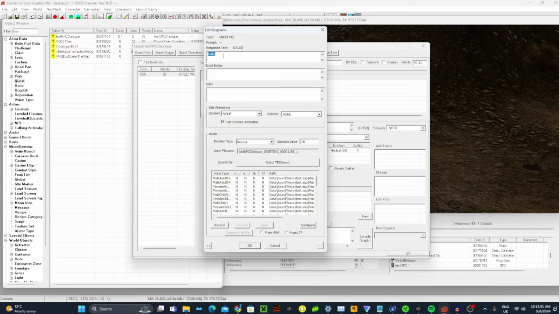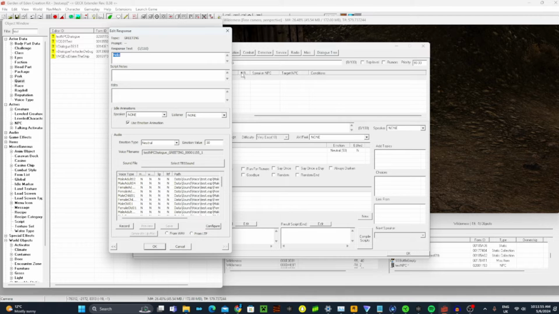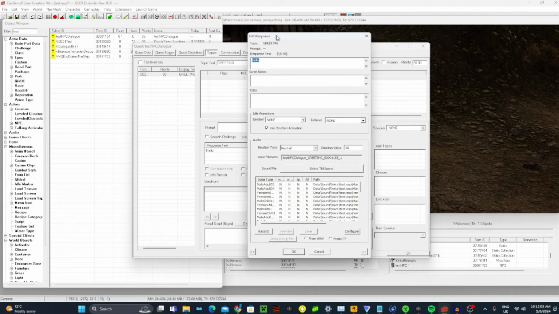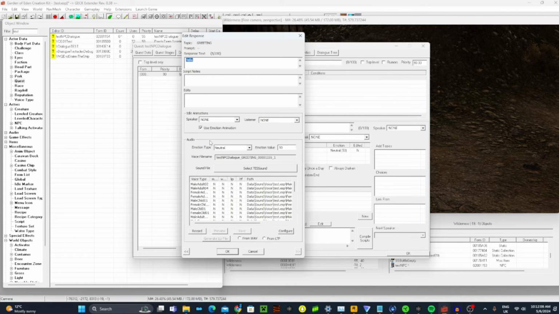Okay, there we go. So once you have your response section, you should press OK, and you're gonna double click back into it. And that's that. So now that I have the response window open again, I'm going to go down to audio. I'm going to press record, and what this is going to do is have the actual audio the NPC is going to say.